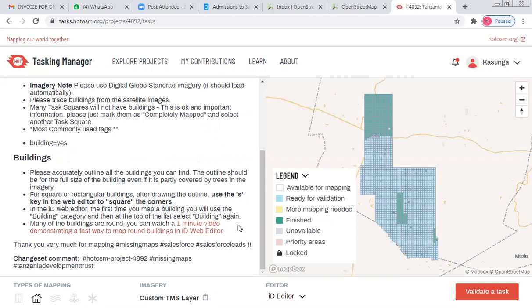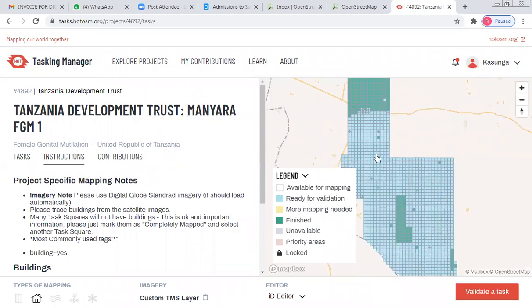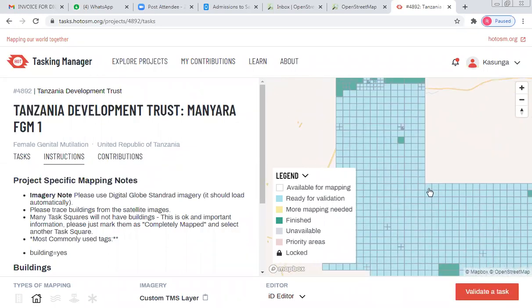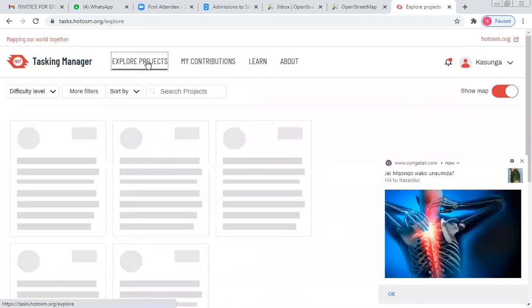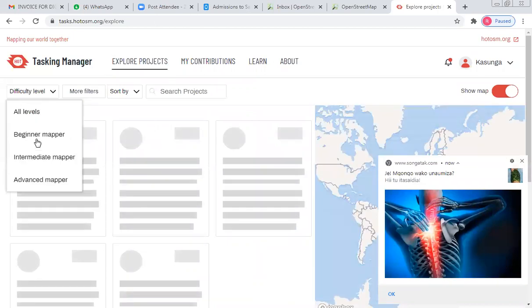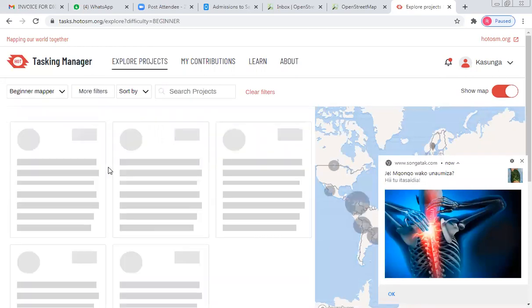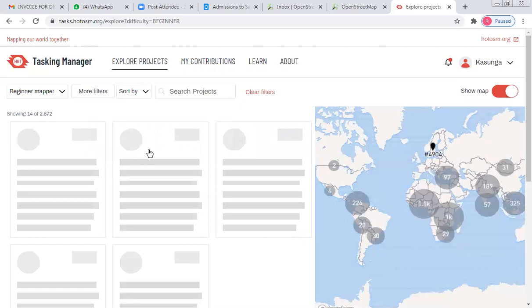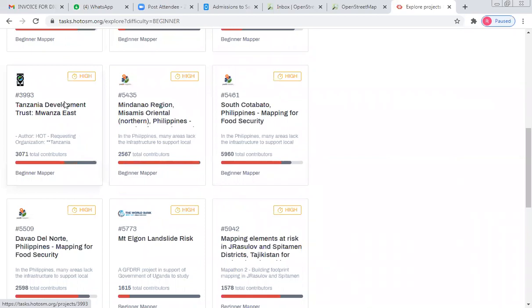It seems like in this area, most of the tasks are already mapped. I have to go back to explore the projects because most of them are already mapped. So I have to go back for the project for beginner. Okay, searching for a beginner. Beginner, this one.